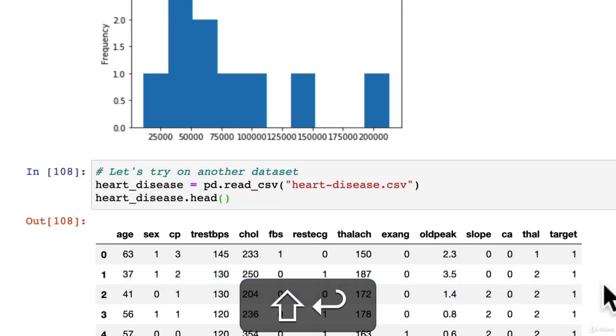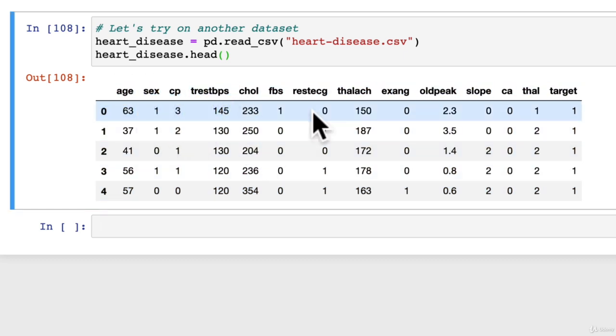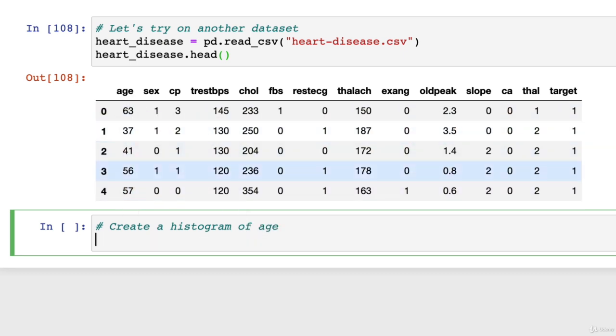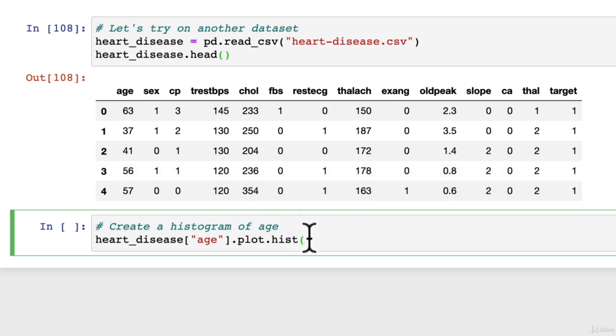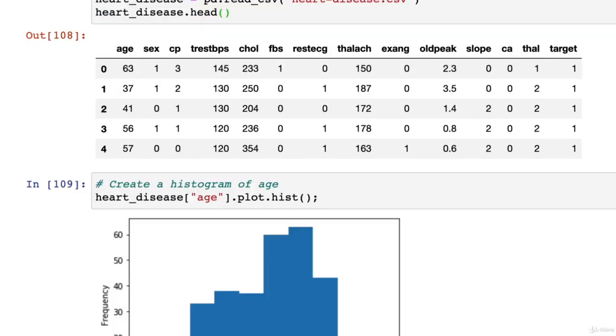Now we'll have a look at it just to make sure we know what's happening. We'll only view the first 5 rows because there's about 300 in this one. Excellent. We have these parameters. We've seen them before. And we've got a target column right on the end. So what we might do is create a histogram just to see the distribution of the age column. So heart_disease, age, .plot.hist. And we might just see the default number of bins. Can you remember how many that will be? Shift tab, bins is going to be 10. Beautiful, so we'll just leave it at that.